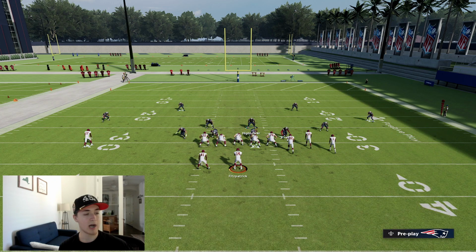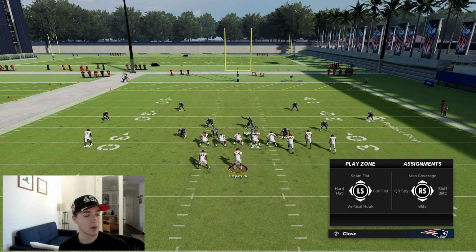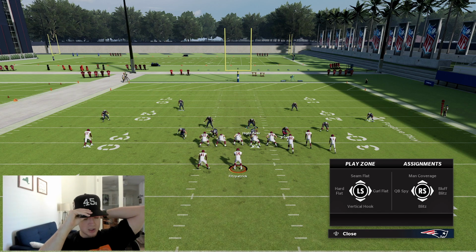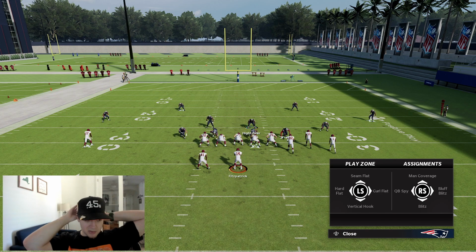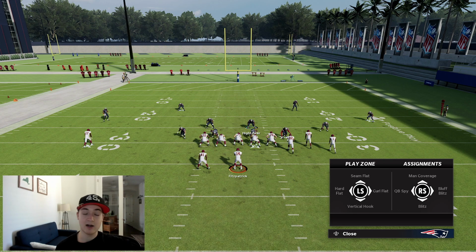Let's go to our slot corner now. Once again, you double tap Y, press L1, slot corner. Take a look at this left side. I don't ever use a seam flat. Not going to talk about that, but I do use all three of the other ones on that left analog stick. You'll see the curl flat, the hard flat, and the vertical hook. The ones I will use the most out of this slot corner are going to generally be blitz, curl flat, and then man coverage. There will be situations where you vert hook someone, but a lot of times you can also send that heat off the edge, so you will want to know how to blitz your slot corner.